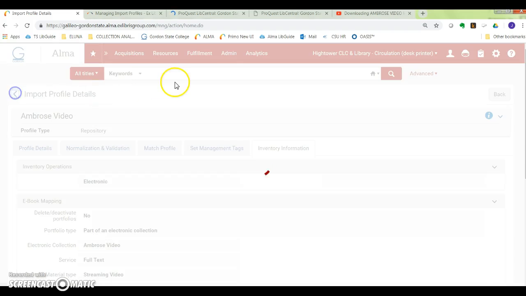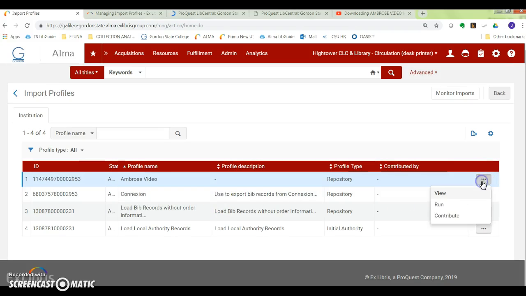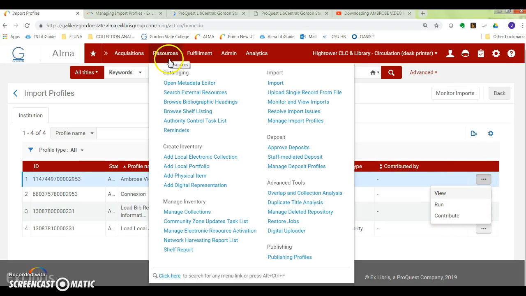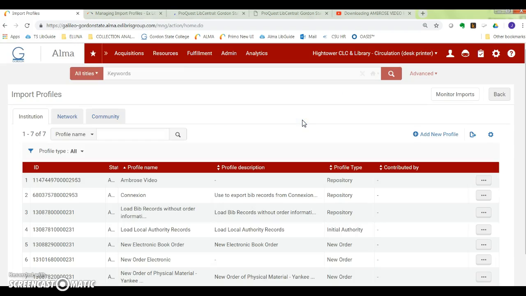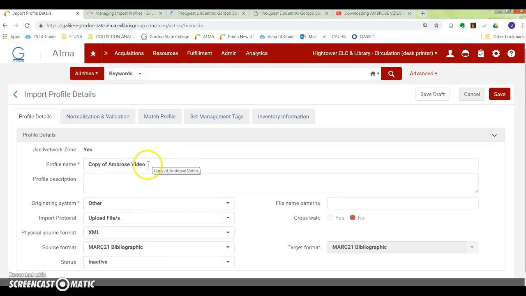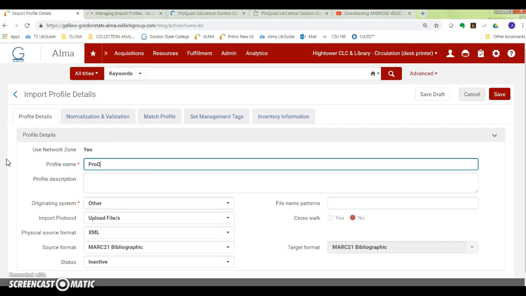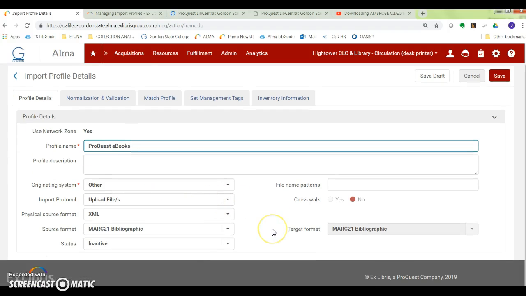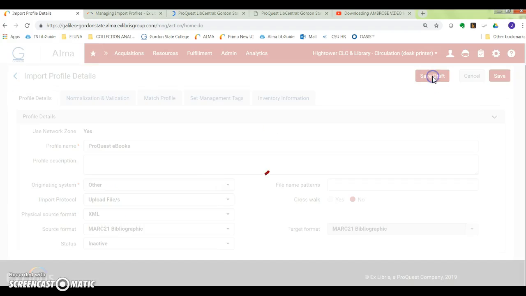So you can't copy it from this page because that's not an option. You have to go to Resource, Manage Import Profile, and then find your import profile that you previously created, and you can go ahead and copy it. And I'm going to rename this ProQuest eBooks, and we're going to keep all this the same. In fact, I think I'm going to do Save Draft.